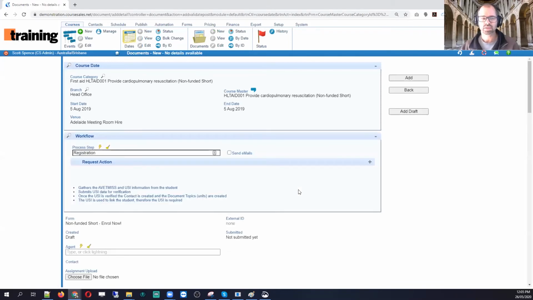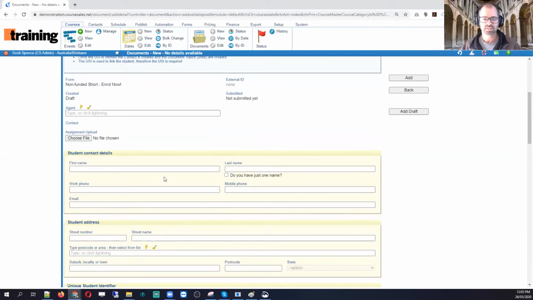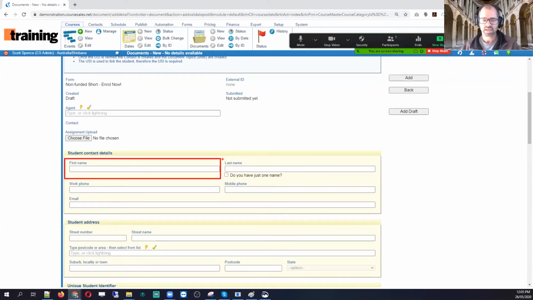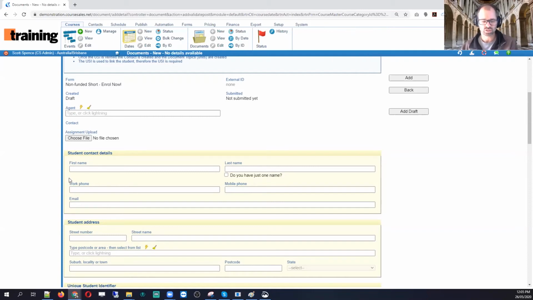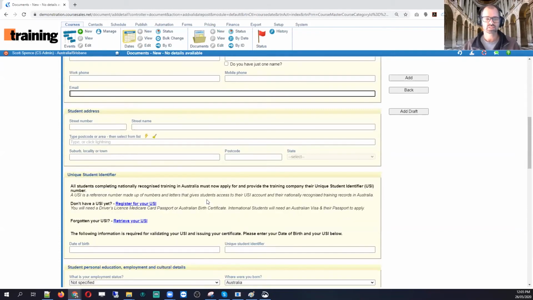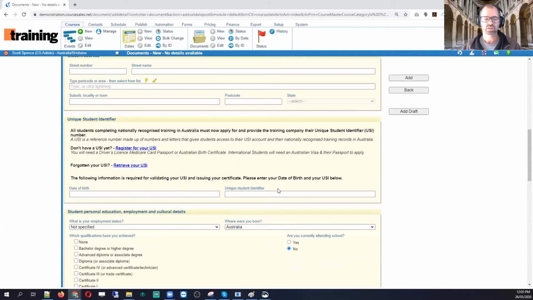So the booking form contains all the information we expect. It's going to gather information here like first name, last name. We've got some features here that allow us to hide this last name if there's only one name for the student. We've got some customized features here too. You can see here we're going to be getting the work phone, mobile phone, an email address, all these standard information, USI, etc. They can all be gathered here.